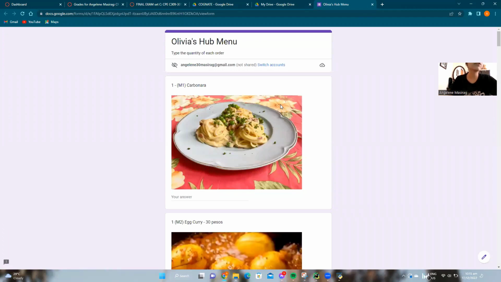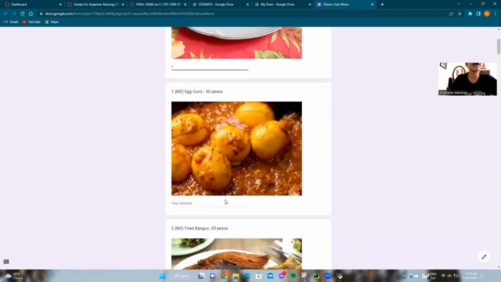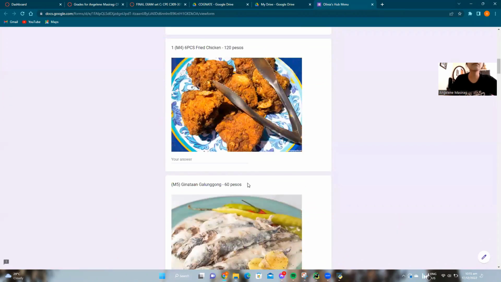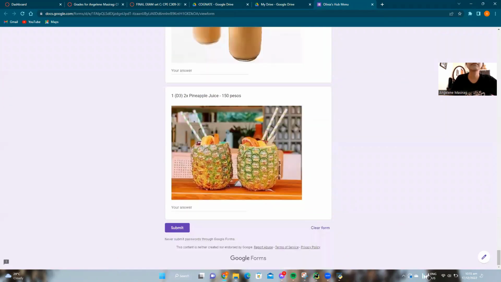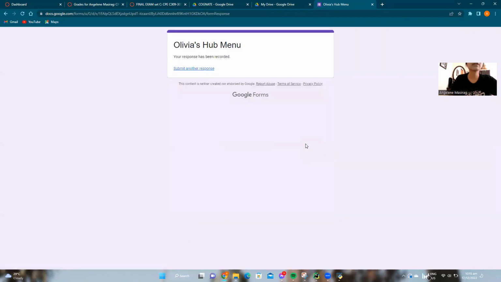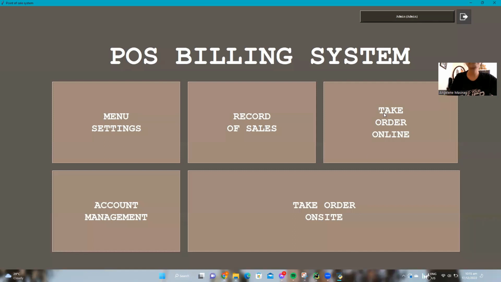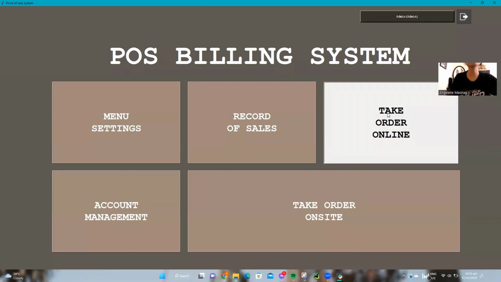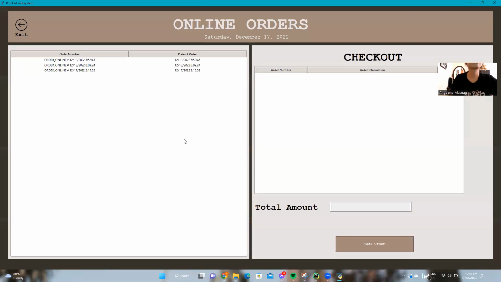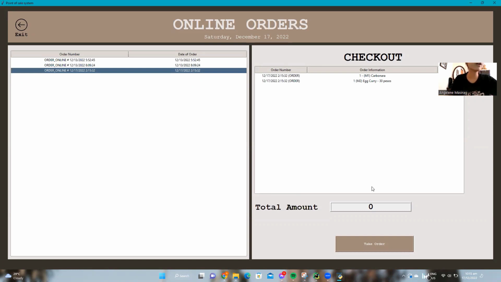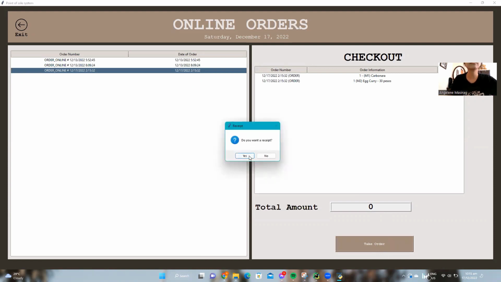So to order online, you have to go to the Google Form link, this one, and type the quantity of the food you like to order. For example, I'm going to order one carbonara and one egg curry. Click to submit and go to the system. Our order is one carbonara and one egg curry. So as you can see, your order is already here. So to take the order, just click to take order and click it.